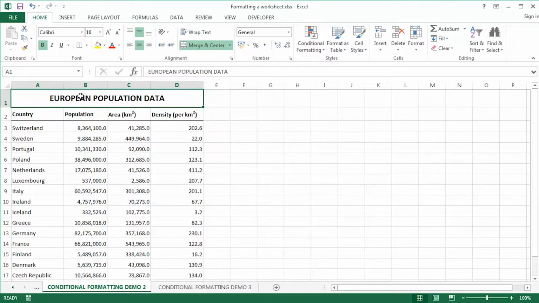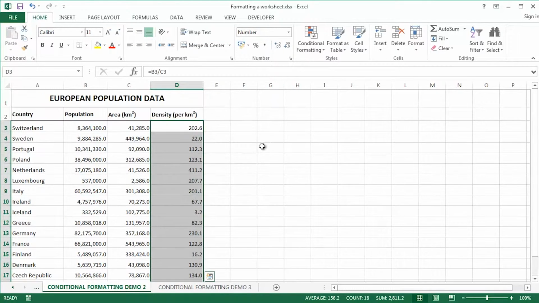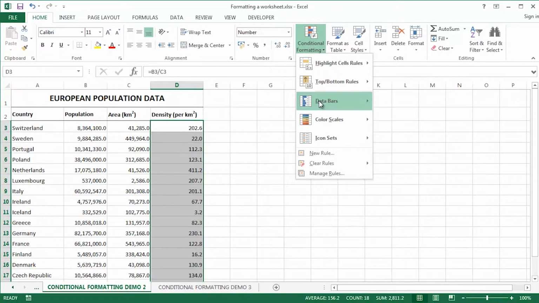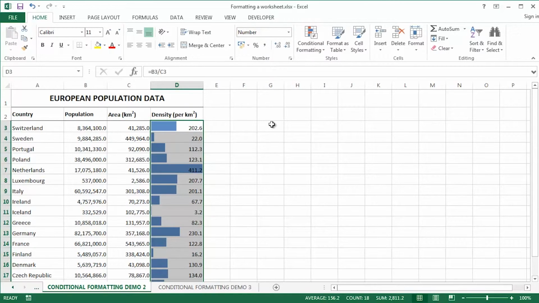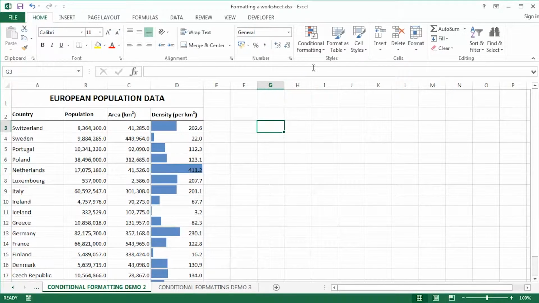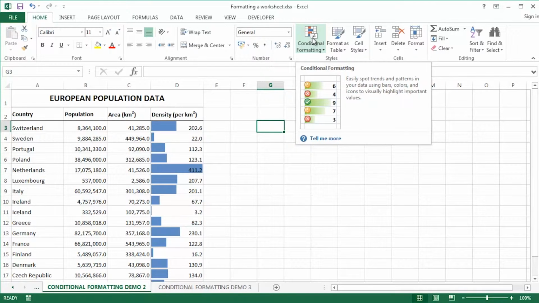Hope you're all well. This is part 2 of my conditional formatting trilogy videos here on YouTube. In the previous part we looked at some basic conditional formatting that went something like this. I highlighted my population density figures, clicked conditional formatting, chose data bars, and I chose, for example, a blue solid fill, one of the presets that we've got available to us. And as the tooltip tells us, let me just hover over the conditional formatting button. Conditional formatting allows you to easily spot trends and patterns in your data using bars and colors and icons, for example, which is what I'd like to look at next.